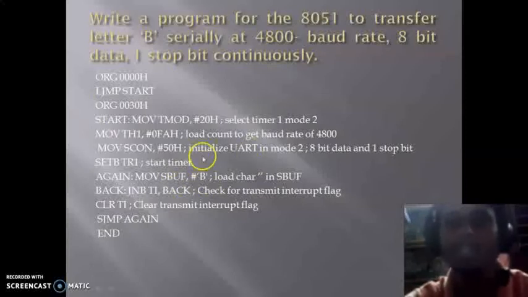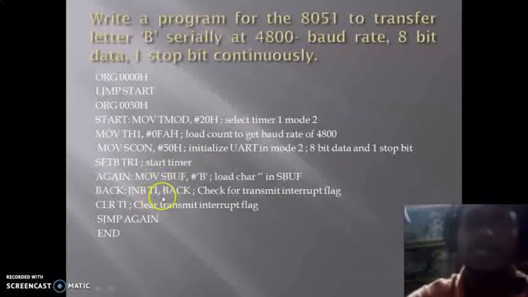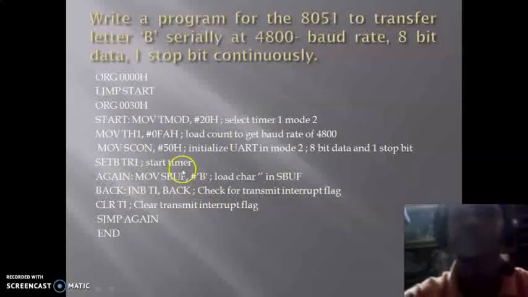When it is transmitted, the T1 flag will be set as 1. By setting T1, we can understand that the transmission of that data has already been made. So now it will continue to check whether T1 is 0 or 1.